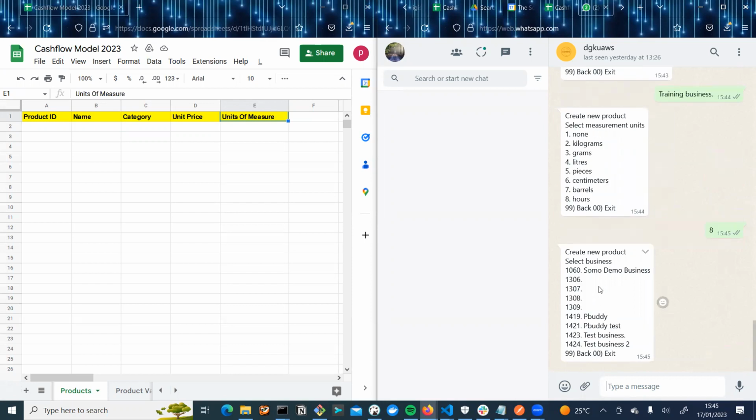You can see here the different businesses that we have under this test account: we had added one business being a test business and another business also being a test business. Based on what they'd like to update, for this training business it's related to this particular business, so just select that particular ID, 1424.